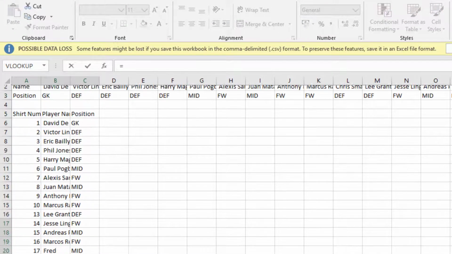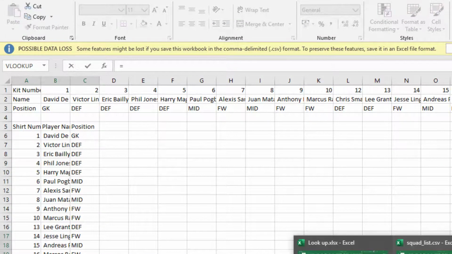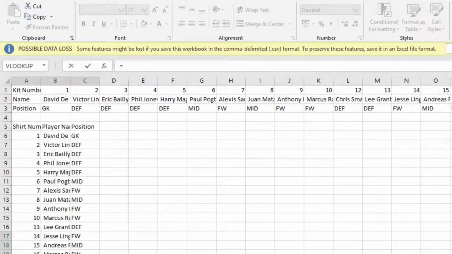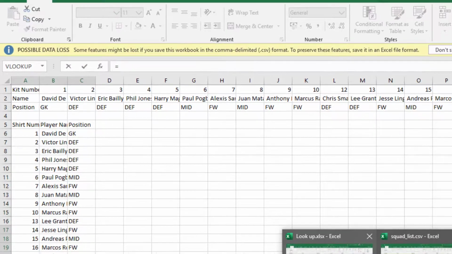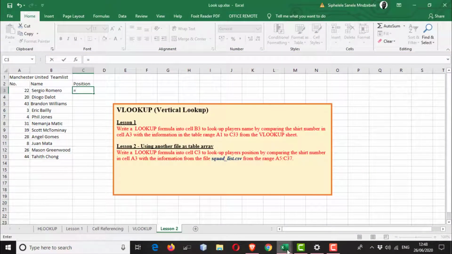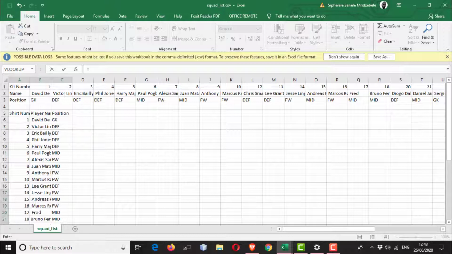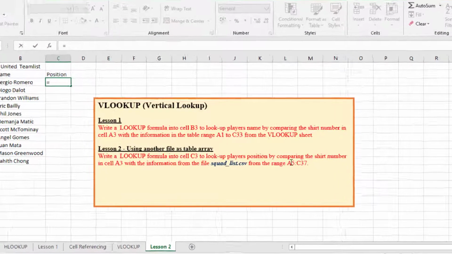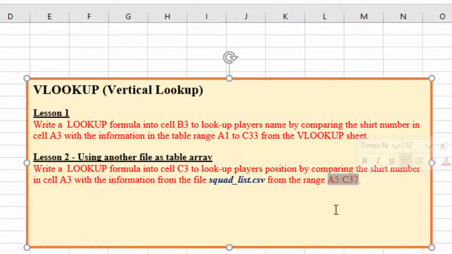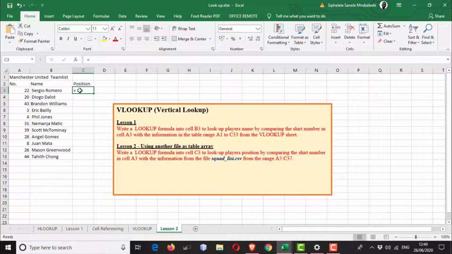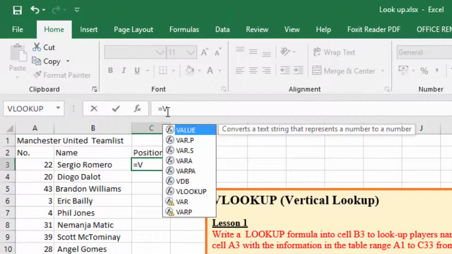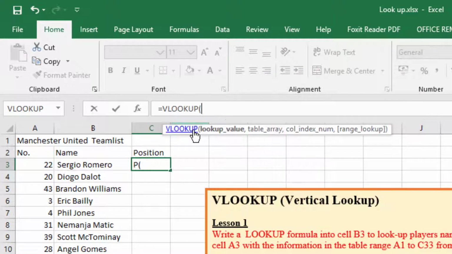Remember, when we are looking up from a file, make sure both files are open. So the table array, make sure it is also open, so that you won't find any problem. Make sure that this file, squad list.csv, is open. It's the range A5 to C37. So I'll click here, then type in the formula VLOOKUP, double click.